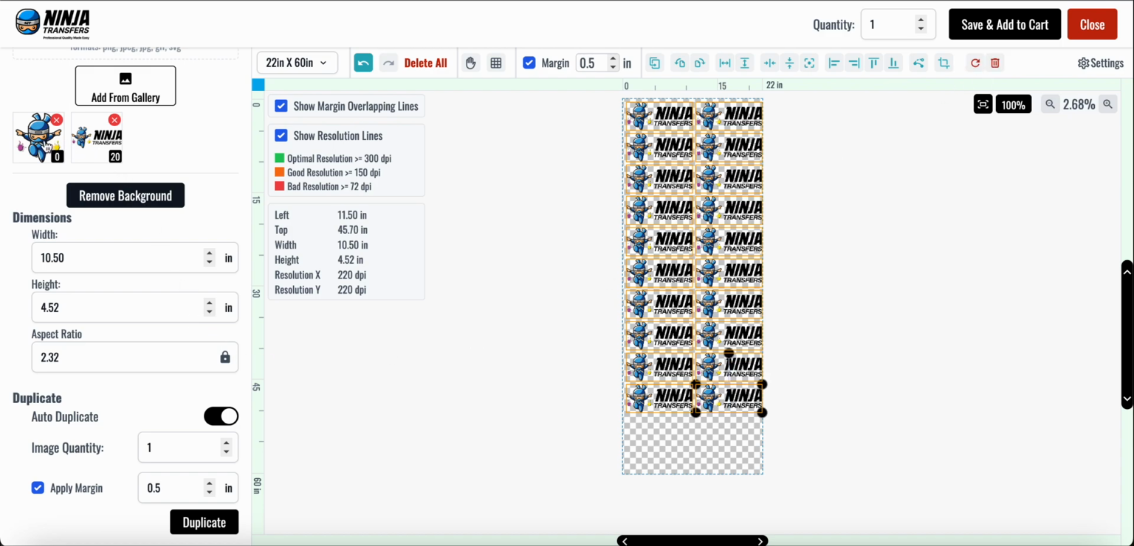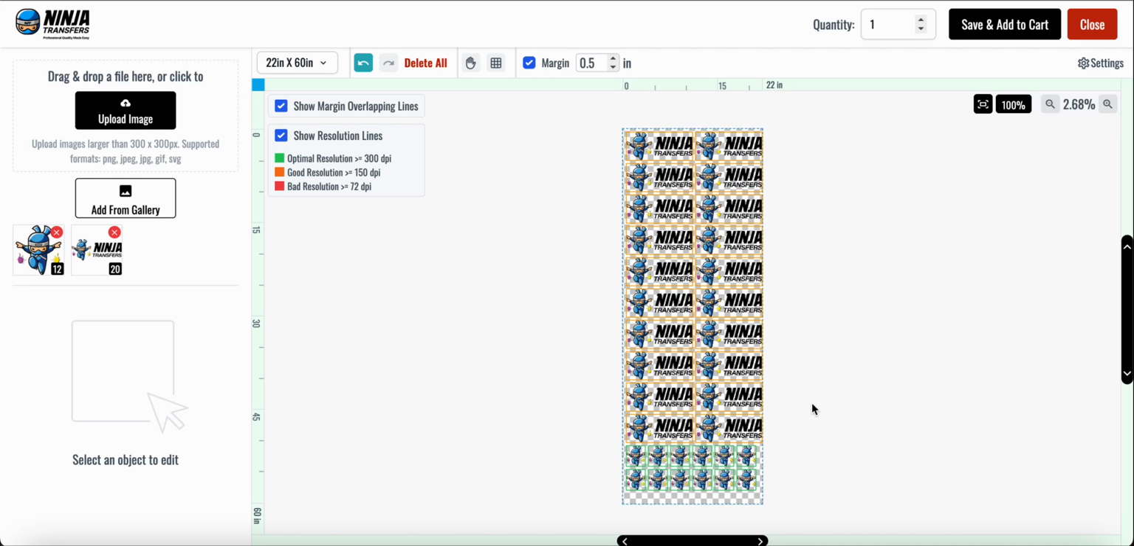From there, we'll click the smaller one and do the same, and it will stop when you run out of room. So that is one nifty feature, the autofill. And if you're ever short one, you can just go right over here and drag and drop. So here we've got our completed gang sheet.